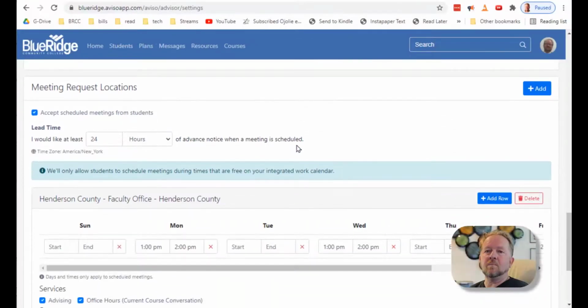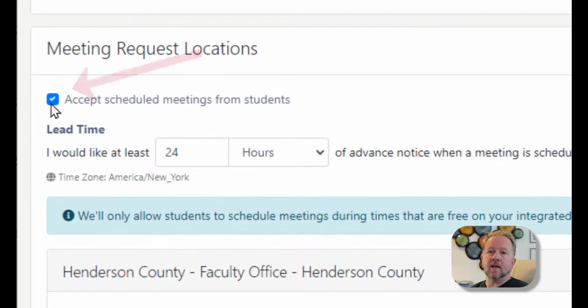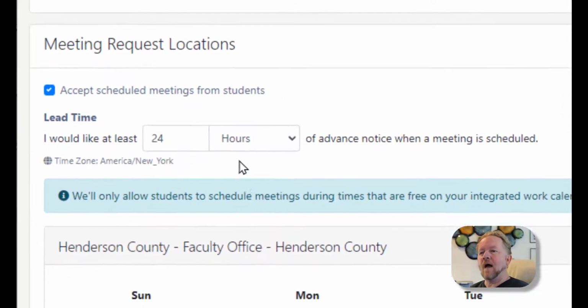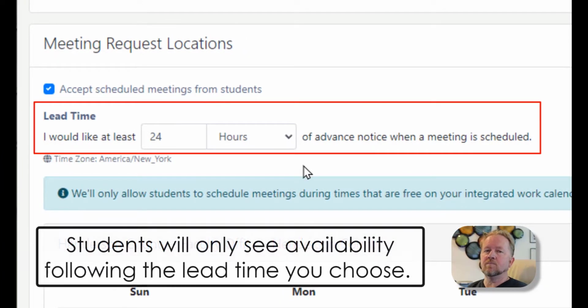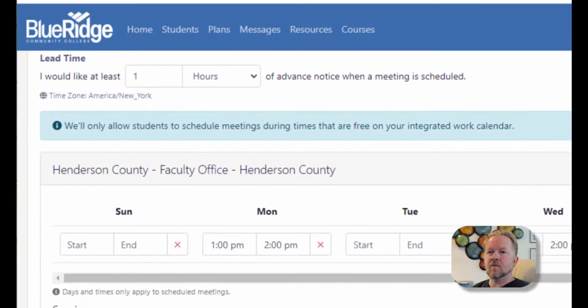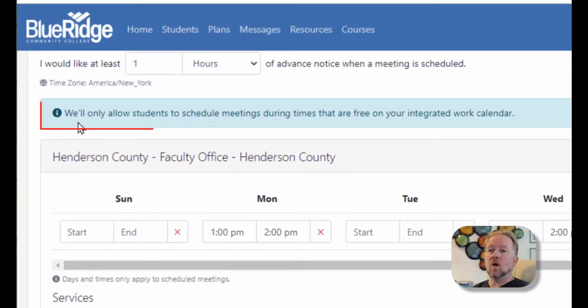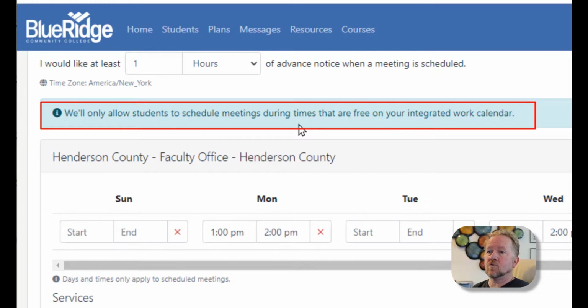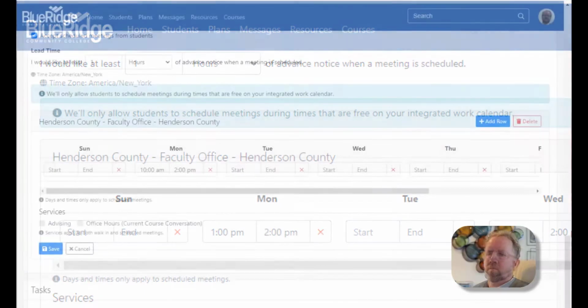Okay, then we go down to Meeting Request Locations. I'm going to click Accept Scheduled Meetings from Students, and I would like at least how much lead time. Lead time is important because that way the advisor or faculty member can be prepared for the meeting and make the most out of it. So it's common to say at least an hour. So I scroll down just a little bit further, and we can see that it says that we'll only allow students to schedule meetings during times that are free on your integrated work calendar, meaning if you have other appointments set up, students will not see that as an option.